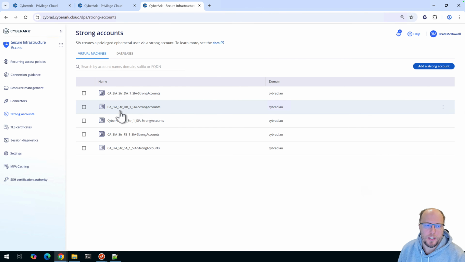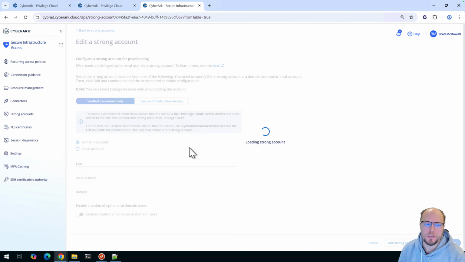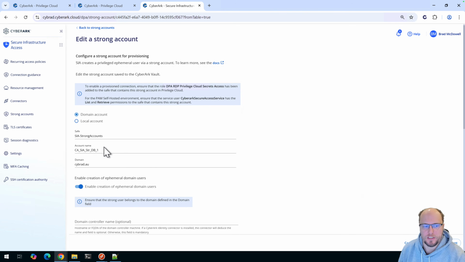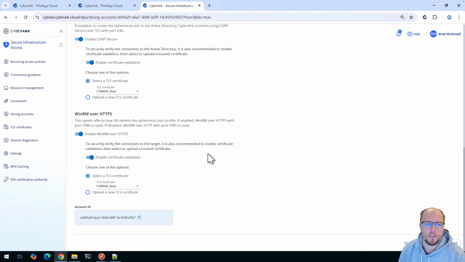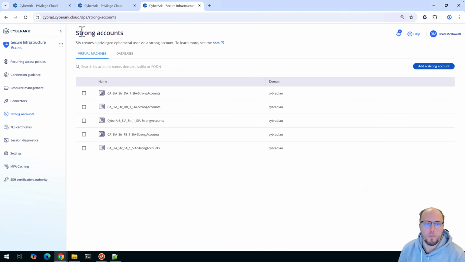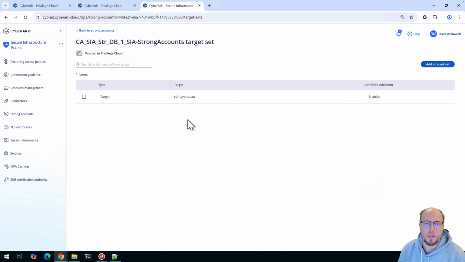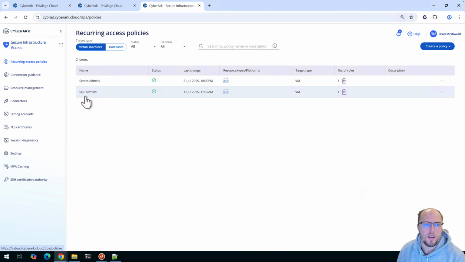And so for example, here I've onboarded the strong account for the database admin use case. If I edit this strong account, the same settings are applied, such as the safe, except for the account name, and all the settings down here are the same as the other strong accounts. But where it differs, if we go back to this page here and we manage the target set items, this strong account will only be applied if you're trying to target the SQL server in this example. And offline, I've also created a recurring access policy. I'll just show you that now. And here we have the SQL admin's recurring access policy.